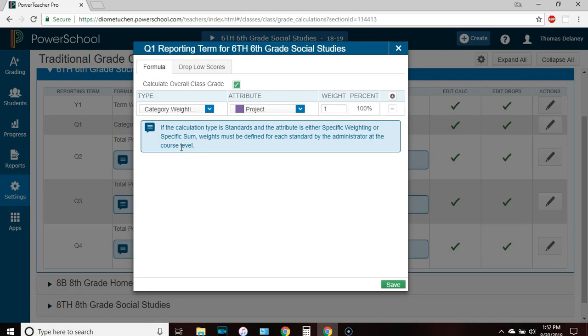Let me give you an example from my social studies class. I have projects, I have tests, and I have quizzes. Projects are the biggest part of my grade. I believe I have projects at 50%. Actually, I think projects are 40%, and tests and quizzes are each 30%. At least I think that's what it was. So here is how you would do this.